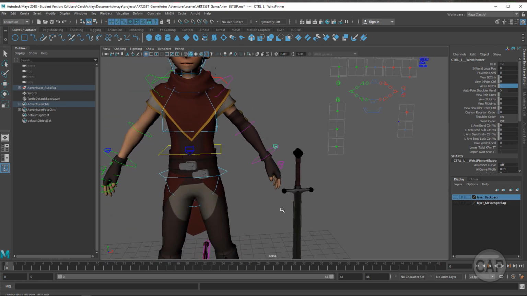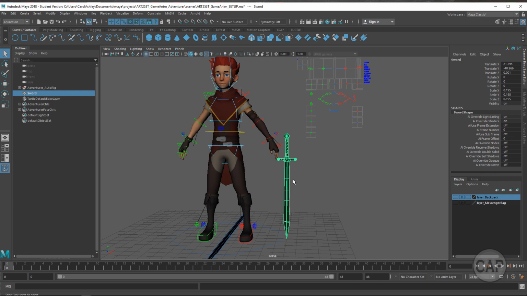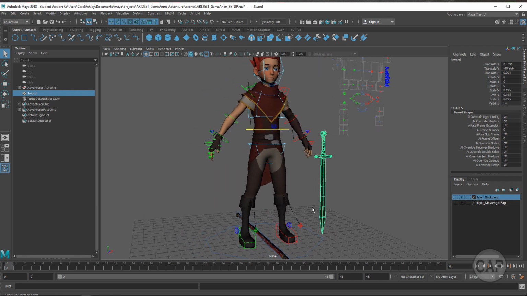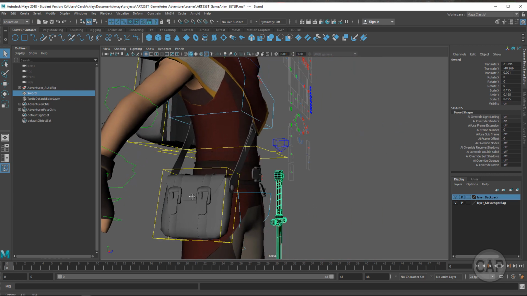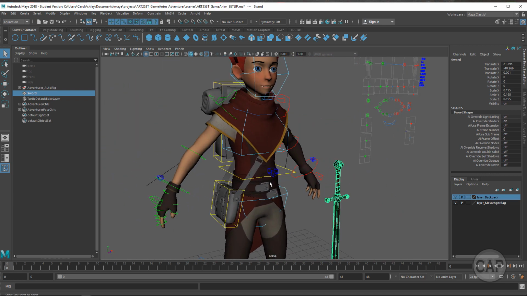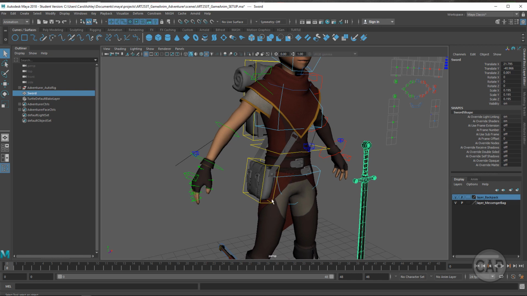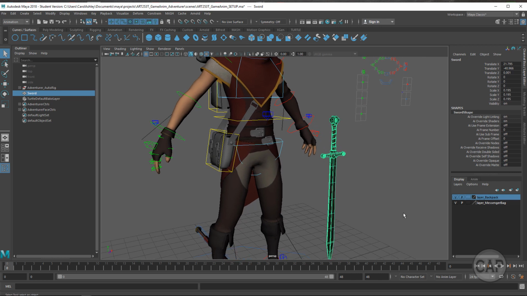Alright, so let's go ahead and get a locator on here. So we're going to set this up, and I'm going to create a layer here. So this character also came with some additional props. It came with this messenger bag and a backpack right here, and I'm taking those off right now. I may come back and put them on later, but for now I want to just take them off, get the character set up, and move forward with that.